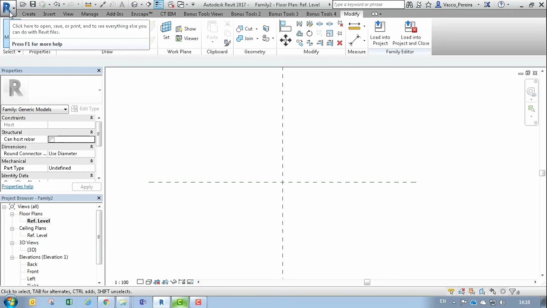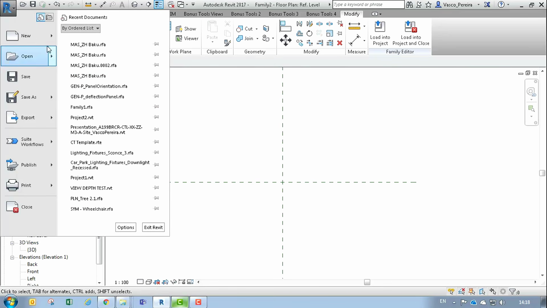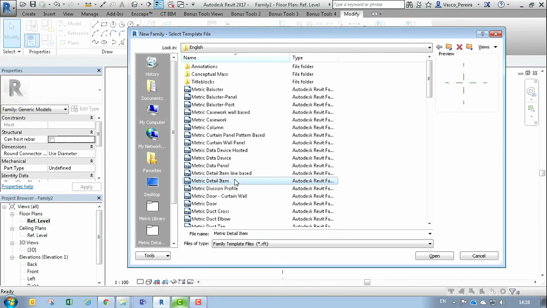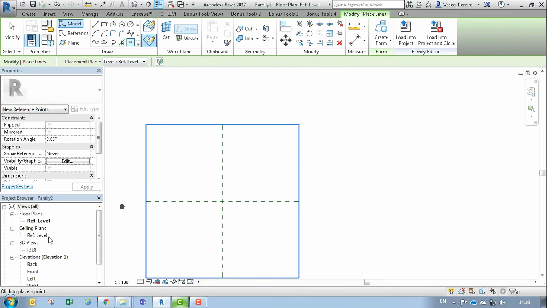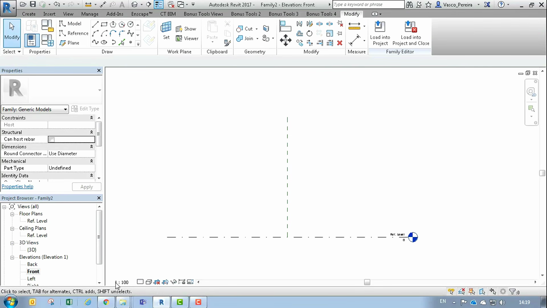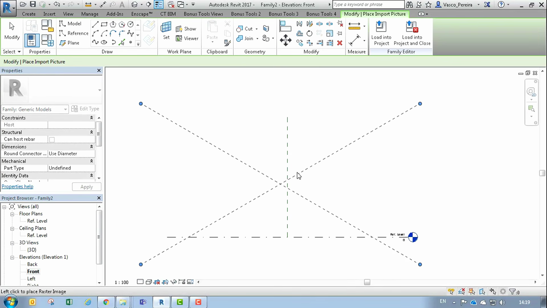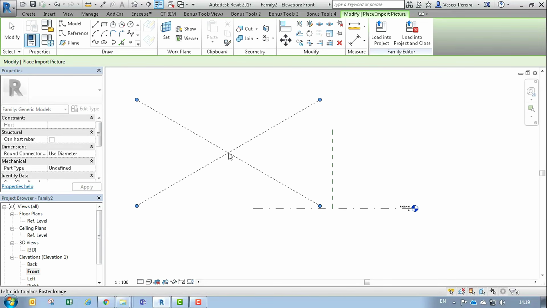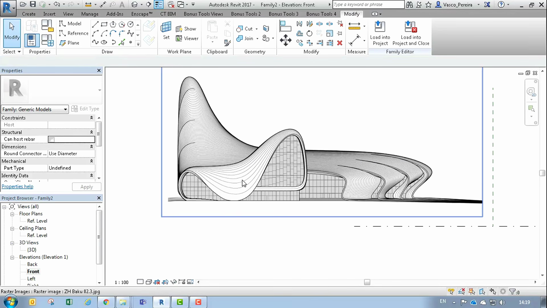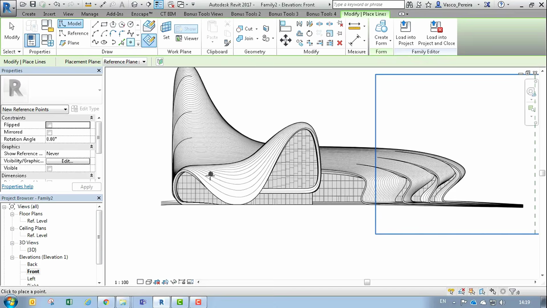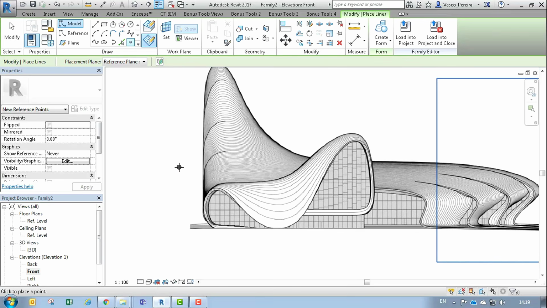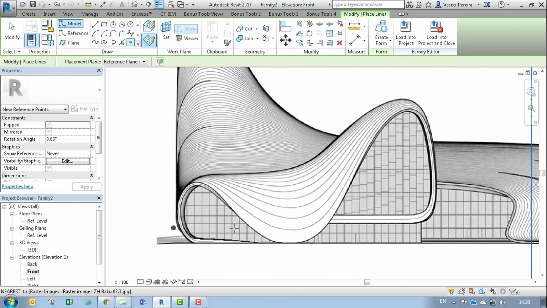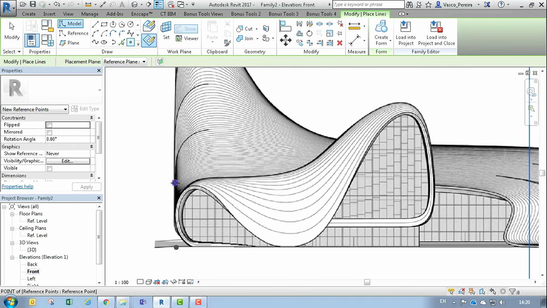So if we go to the big R and new family and select metric generic model adaptive, go to front elevation and we'll drag in an image that will aid us in getting the right profile curvature. In this case we don't want to worry about scale, and we'll just place points on the elevation. For now I'm just placing them where I feel it might work, and we'll worry about adjusting them later.